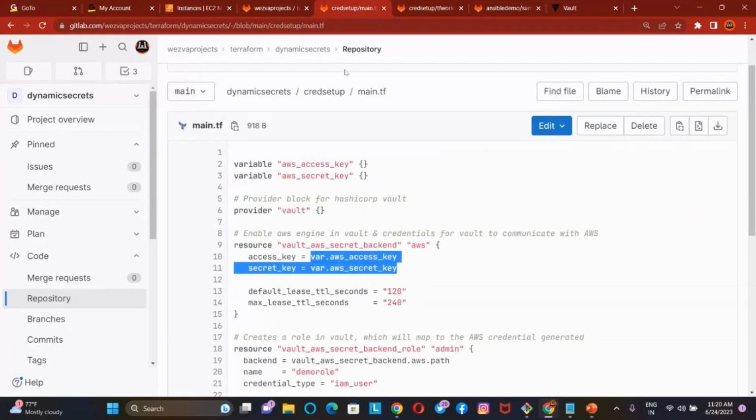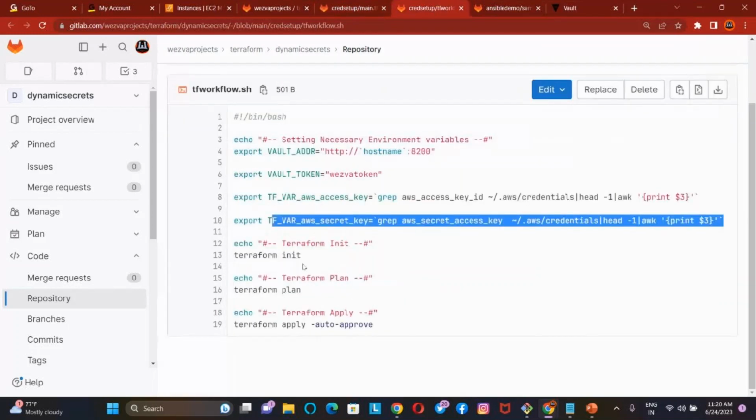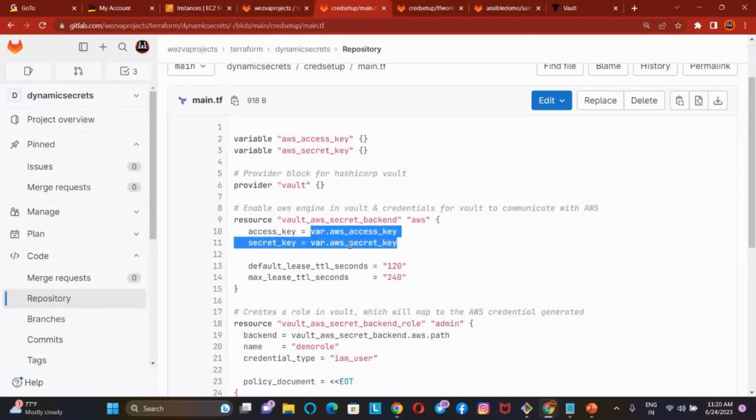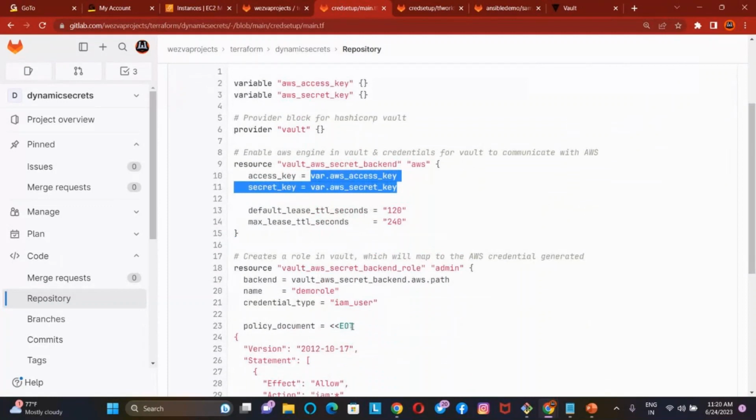And then rather than me sitting and doing init, plan and approve, all I'm trying to say is put this in the script. So now when I run the script, what it will do, it will take all these values and it will go ahead and enable the engine, and then add the values of your access key and secret key with the variable, and it is going to enable a role. So this you are going to use from other modules or Terraform code whenever you want to generate a dynamic secret. So this is like a setting up of your secret engine to enable dynamic secret.